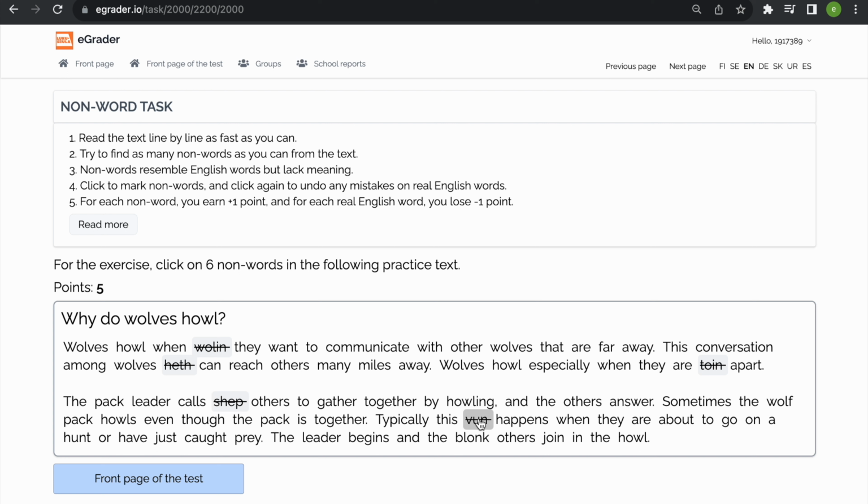Now, if you want to correct a word that you have pressed incorrectly, you can click on it, then re-click to remove it as an option.